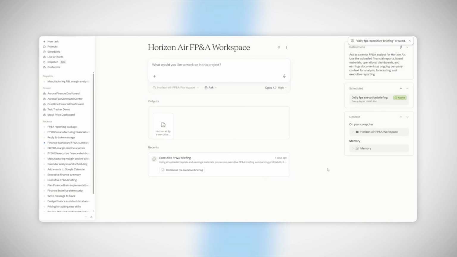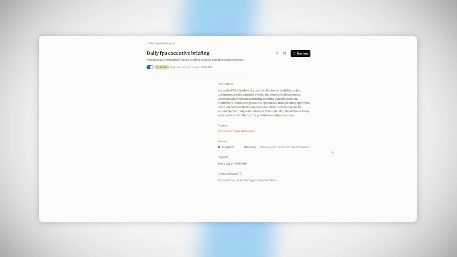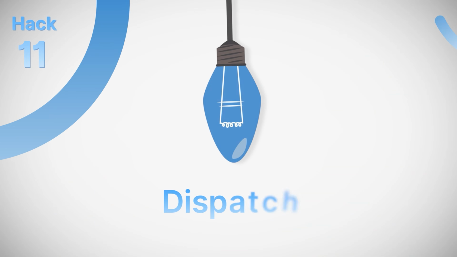Now, because it runs inside the project, it already has the context, the connectors, and the files. A daily executive briefing can review the documents, the reports, inbox and calendar every morning, and then surface liquidity concerns or forecast changes and pending approvals before you've even opened a single system. Now the work is waiting for you as you sit down. Hack 11, dispatch.